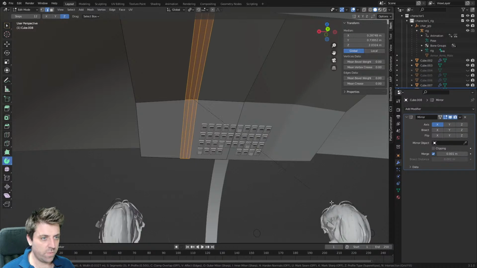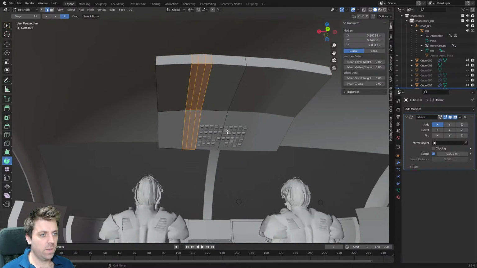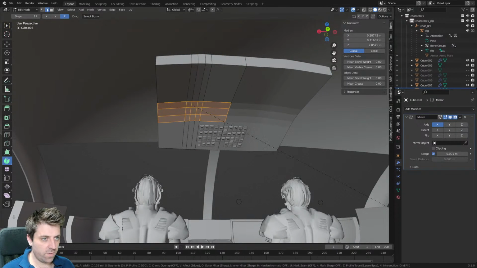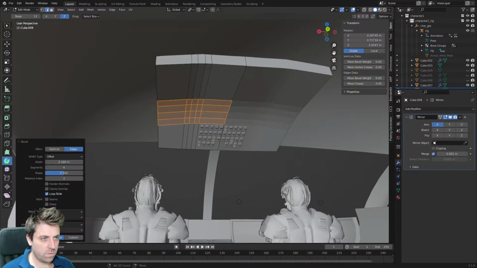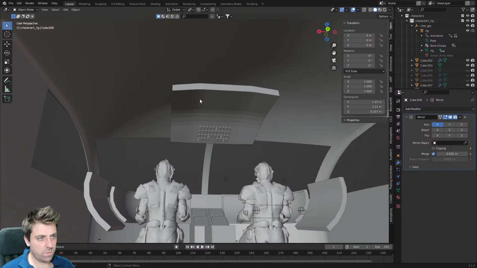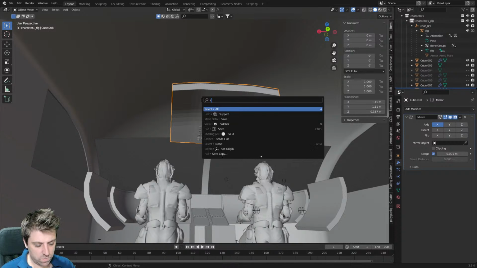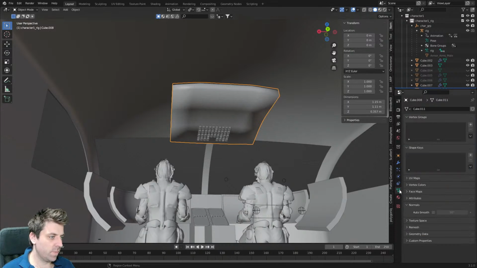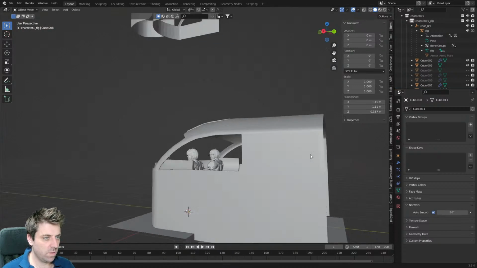Control B to do a bevel, just to give it a little bit more roundness. And then we can always go smooth, shade smooth, come into the object data, auto smooth.